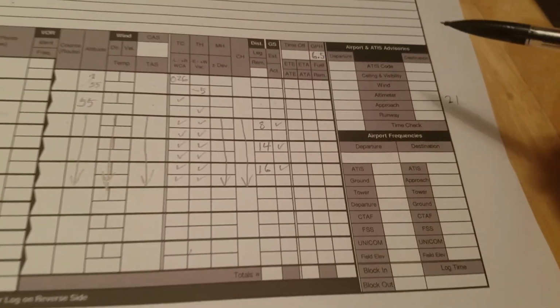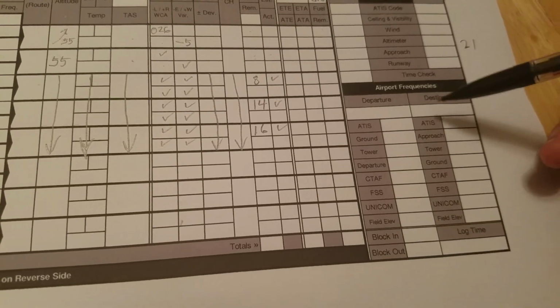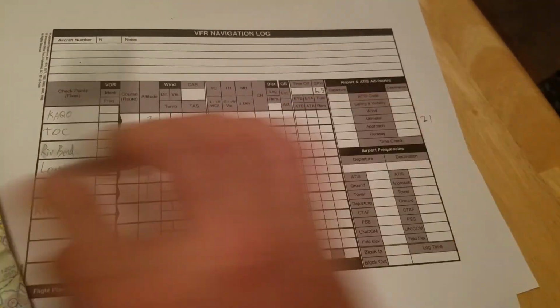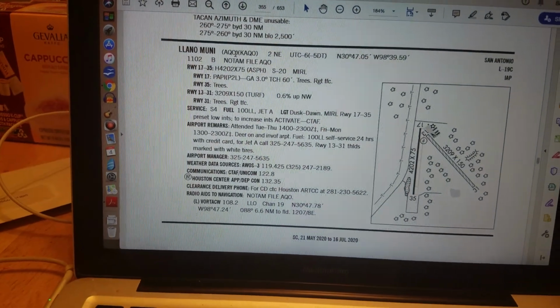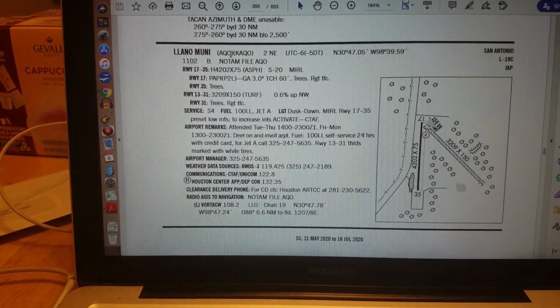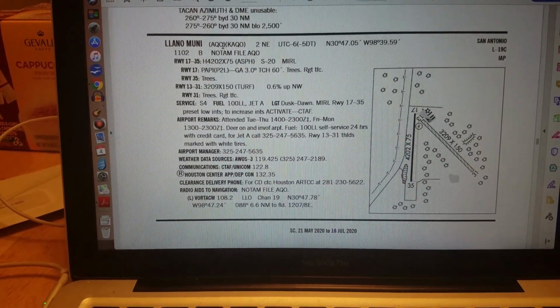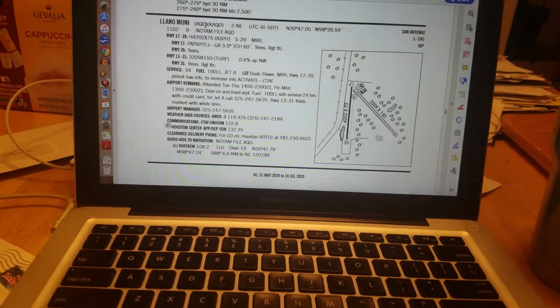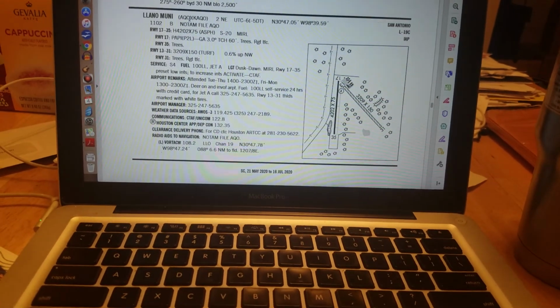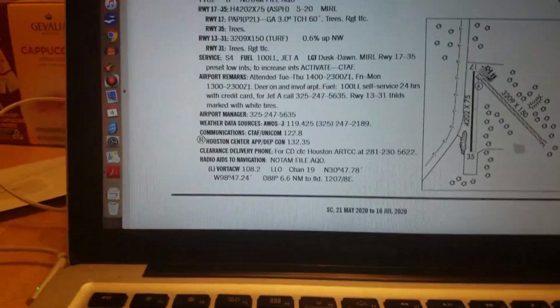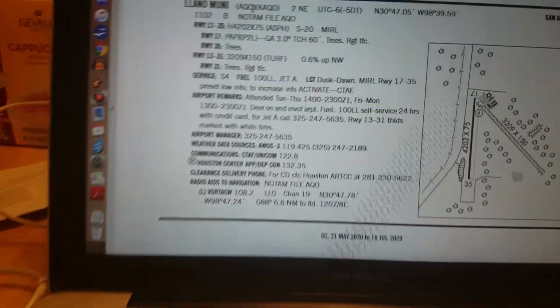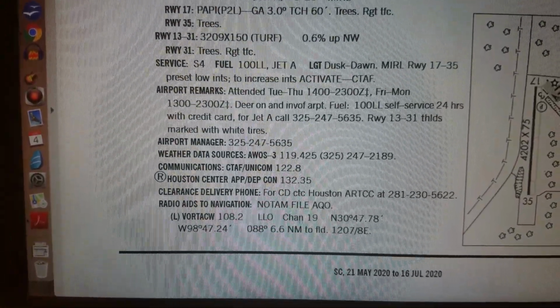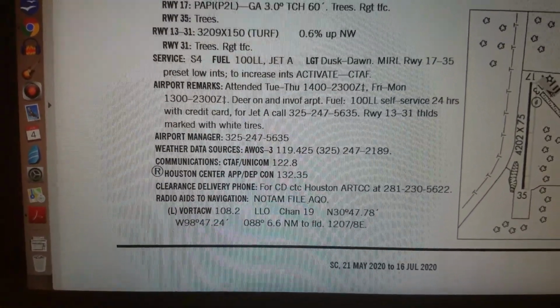So now from here, we can get all our frequencies and things right out of the other document, which is the chart supplement. So Leno Municipal, we don't have an ATIS, but we do have an AWOS-3, 119.425. It's right down there, 119.42. We don't have ground frequency or tower frequency. We have a CTAF because there is no tower. So CTAF is 122.8.